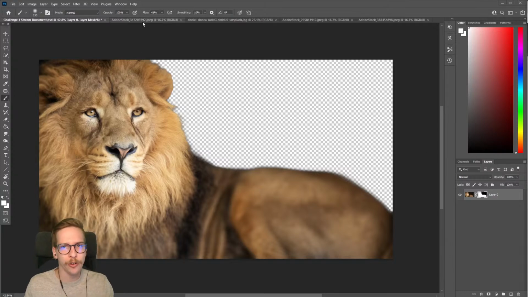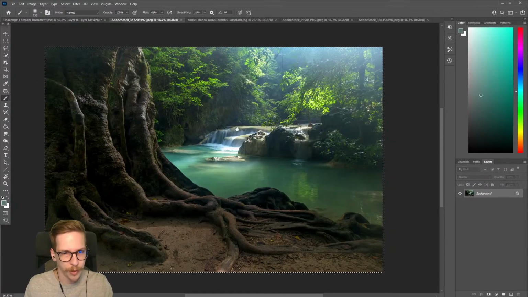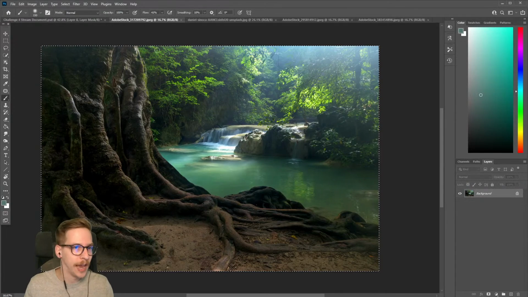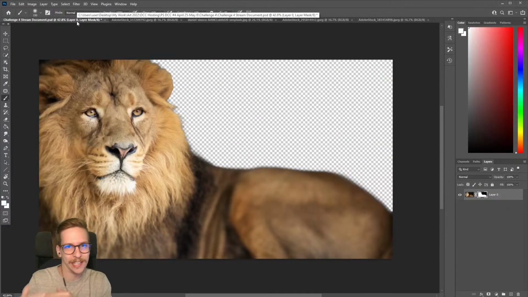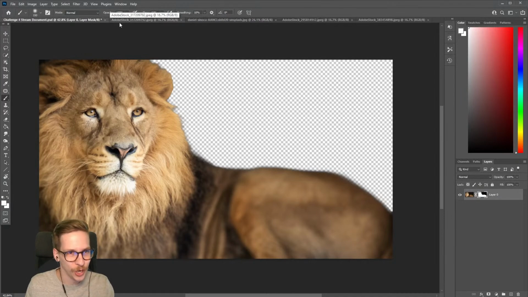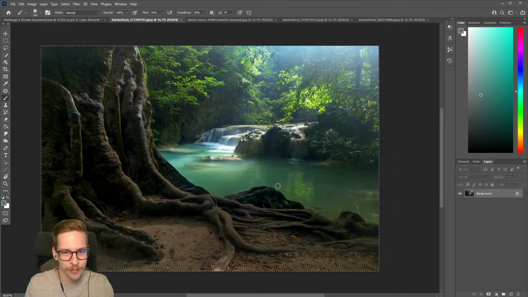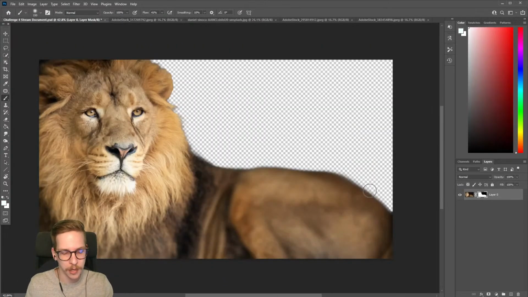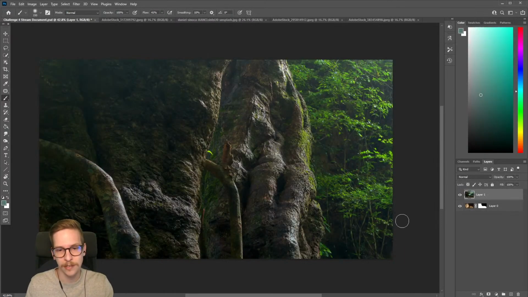Next, I want to add in a background. We're going to have like a placeholder background for this image. I picture this lion being in the jungle. I picture him like in a little pond in the jungle. So I found this image that works really well for that. So I'm going to go ahead and do Control or Command A, Control or Command C to copy. Control or Command A is to select all, and then Control or Command C to copy. Go back into our document, Control or Command V to paste.